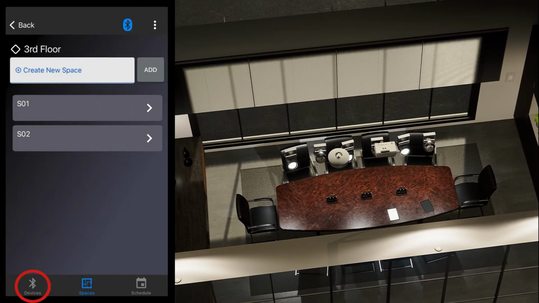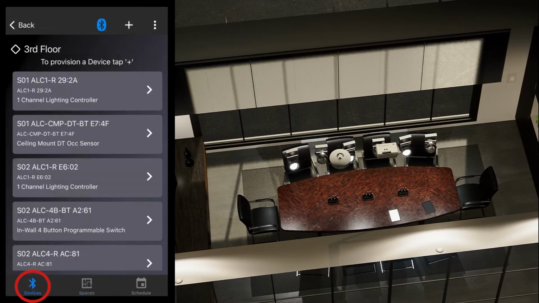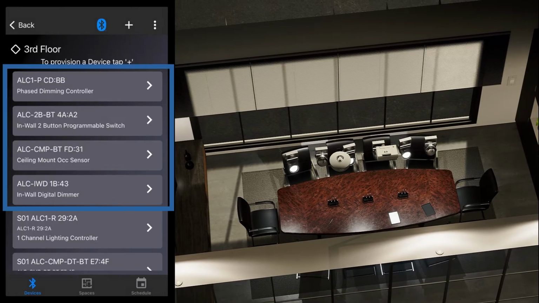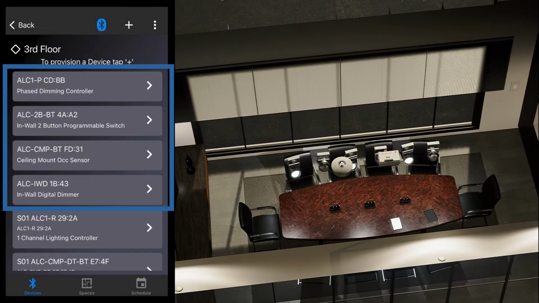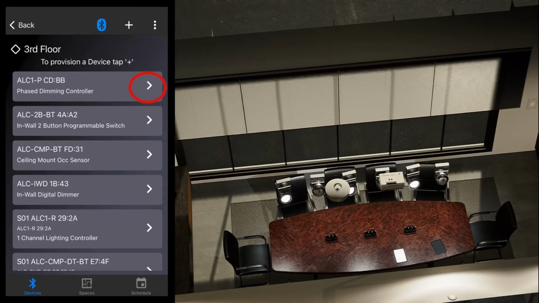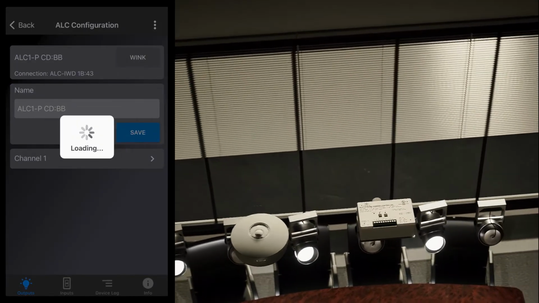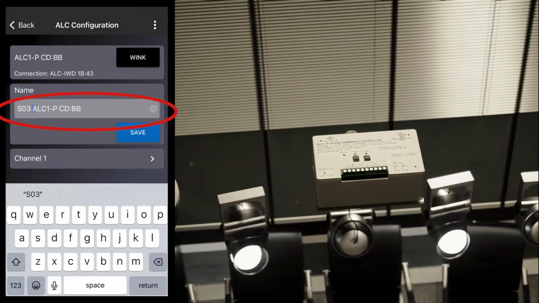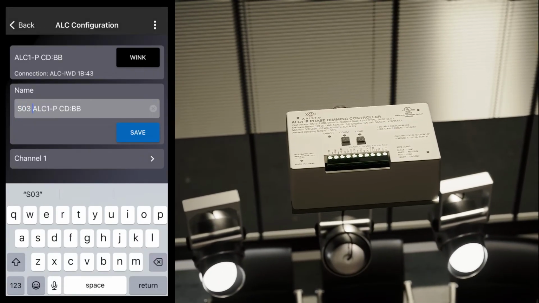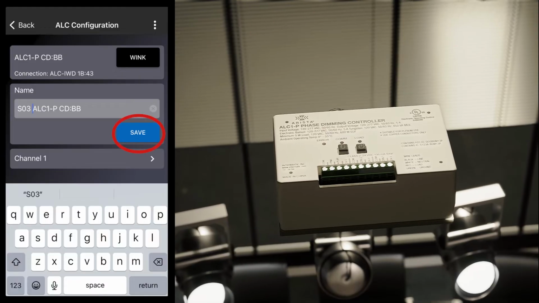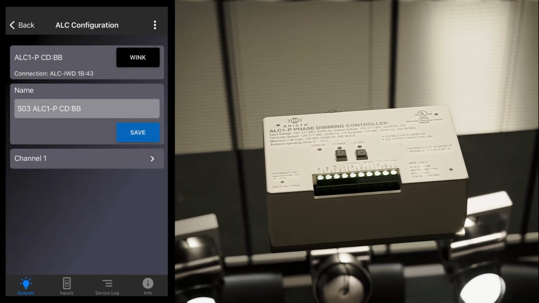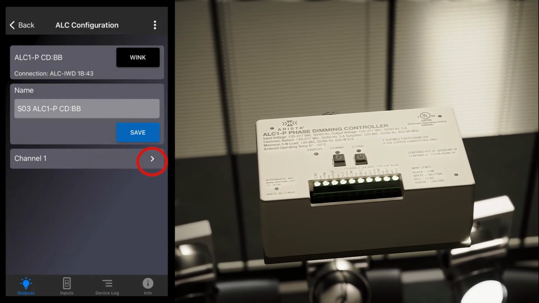As before, we will select the Devices option on the bottom row. At the top of the screen, we can see the devices we just provisioned. Click the arrow next to the phase dimmer, add S03 to the name, so we know it's for space 3, and then Save. Now press the arrow to configure channel 1.